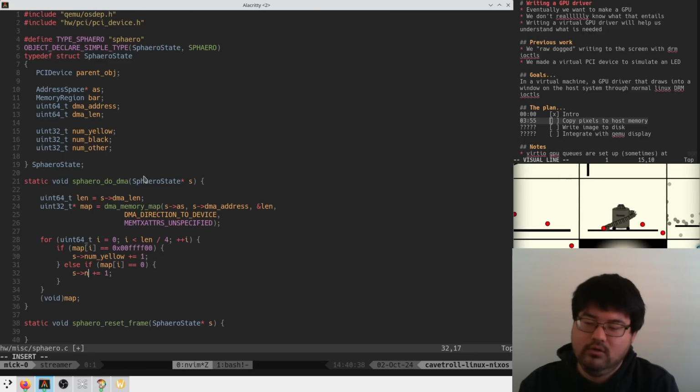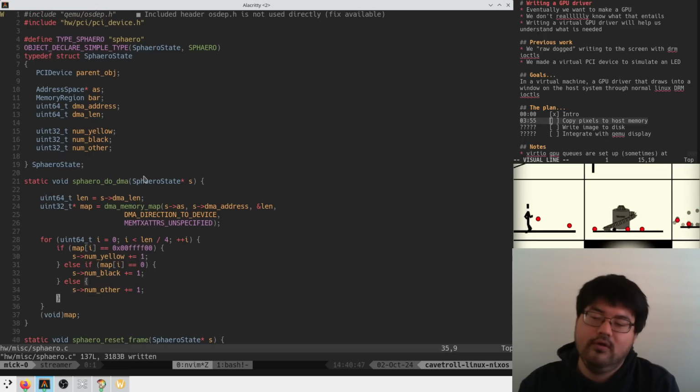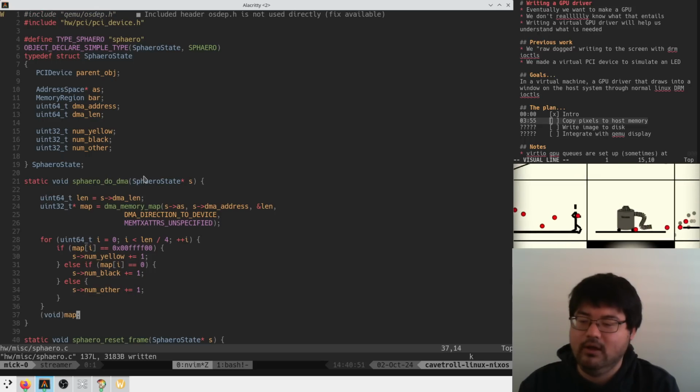Then else if map i is equal to 0, num black. Else we have num other. We should have no non-yellow or black pixels. That would be a bug. And then we unmap the memory.